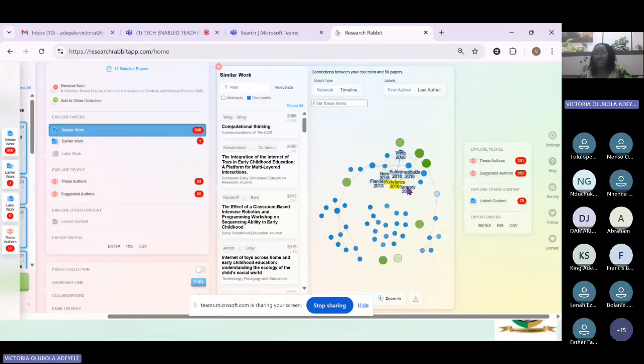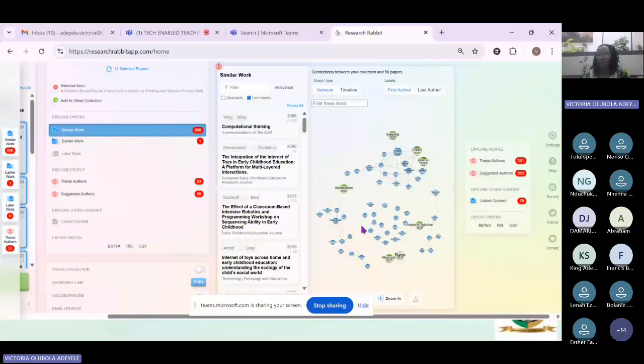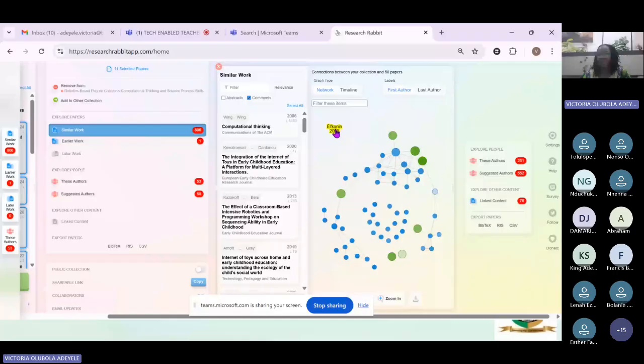Now, there is something of importance we need to know here: there is connectivity in some of this research, but you will see that some research is standing alone. Like this research is standing alone. It's not connected to any other research. What you need to do is click on this research first to see how relevant it is to your work before looking at synthesizing it into your work.